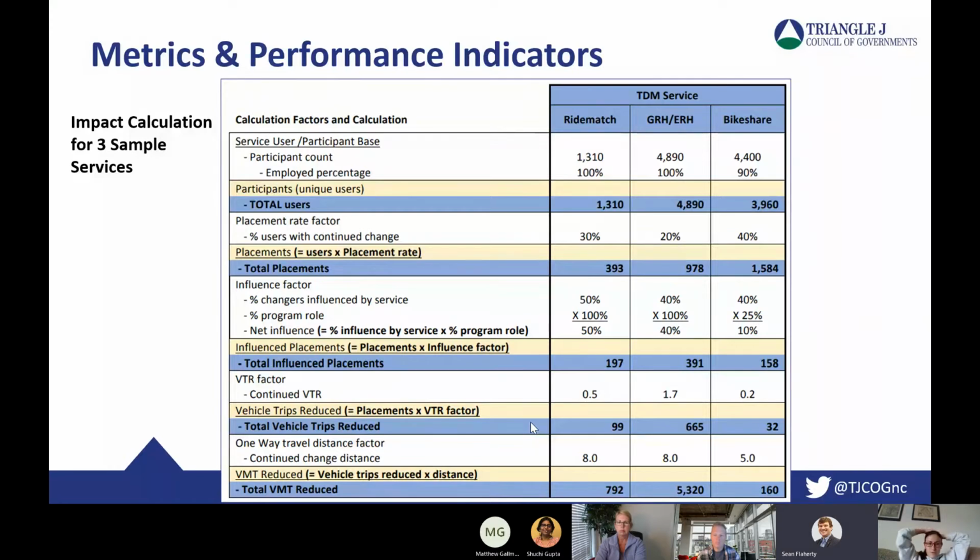Yeah, Sean, I just had a quick question too, and I think that may also go with what Jason was asking, which was that continued change distance. I just didn't quite understand how y'all got that from that one-way travel distance factor. So some more information would be helpful.